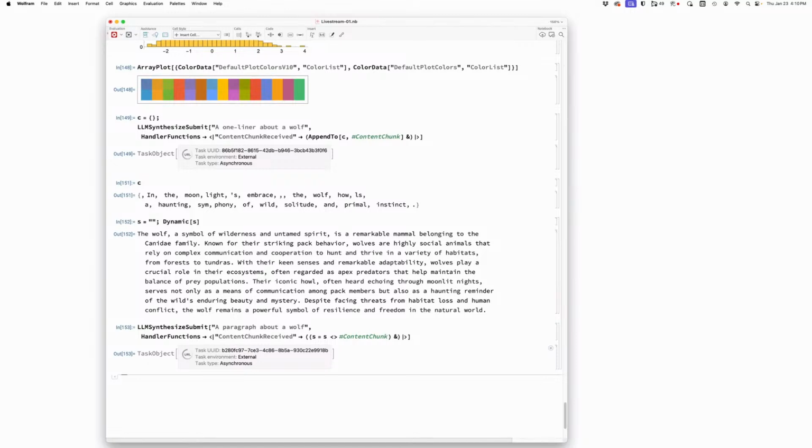Chat Submit is the analog for the chat mechanism, Chat Evaluate, and so on. Chat Submit is to Chat Evaluate as Cloud Submit is to Cloud Evaluate, etc. And LLM Synthesize Submit is to LLM Synthesize.